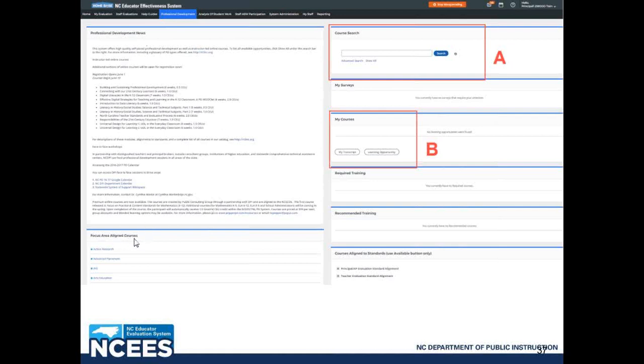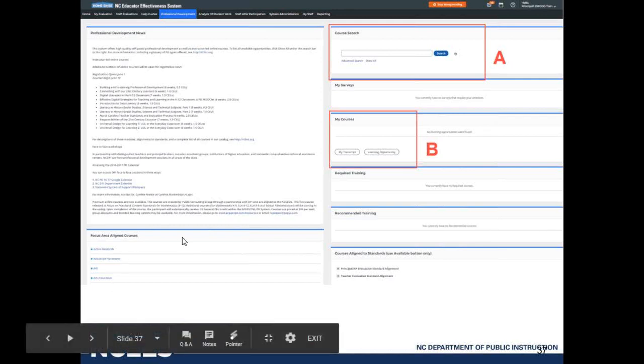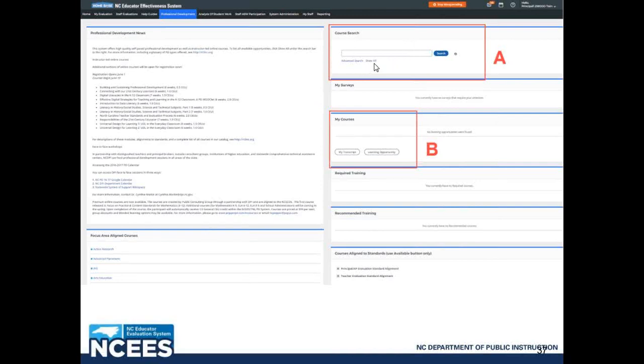Here's the focus area for aligned courses, and it just gives you different focus areas that have courses listed. Here's a course search at the very top, and this is where you can search. There's an advanced search or show all courses. And here's another, My Courses. So once you've selected courses, they'll show up in the My Courses section.